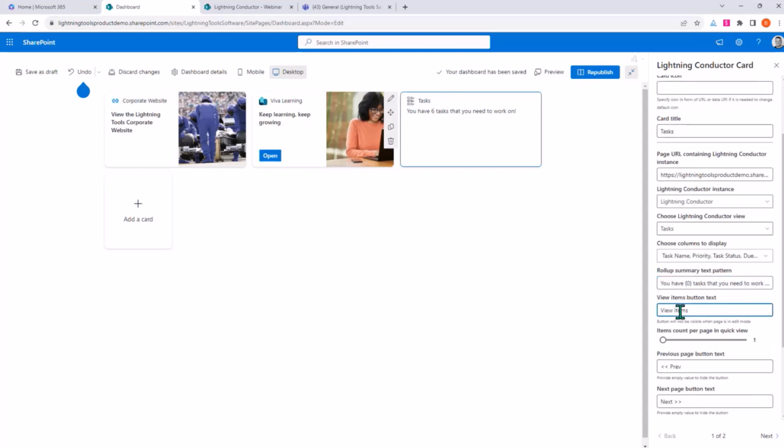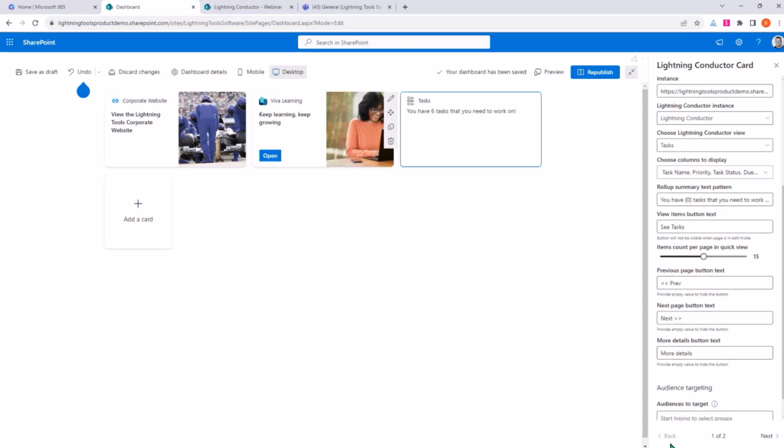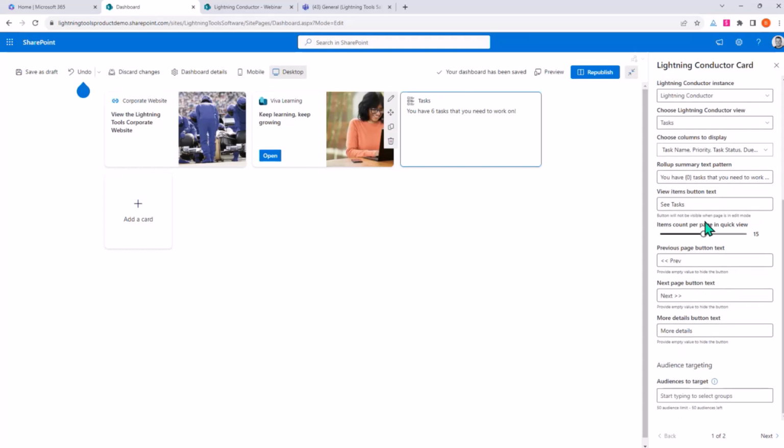We then have a view items button text. So it's going to have a button that just says view items. So we could change that to something like see tasks if you wanted to. It will preview those tasks for you. So you can choose how many you want to preview using this slider. And then you've also got the ability to navigate through the pages. So it'll be 15 per page in a quick view that you're going to display. Okay, so that's the configuration.